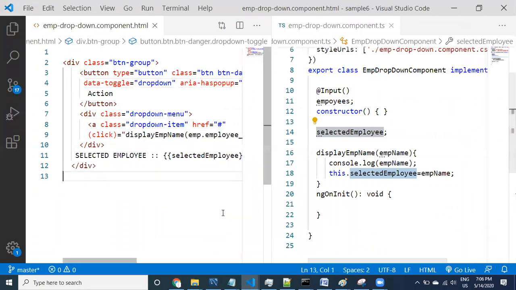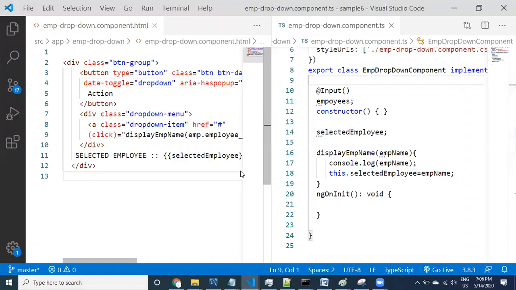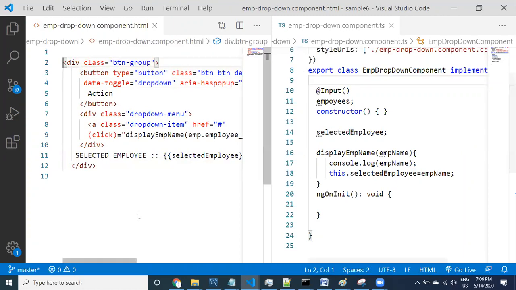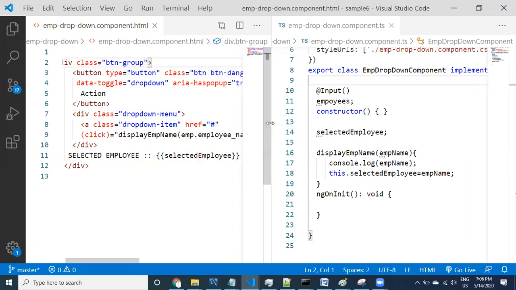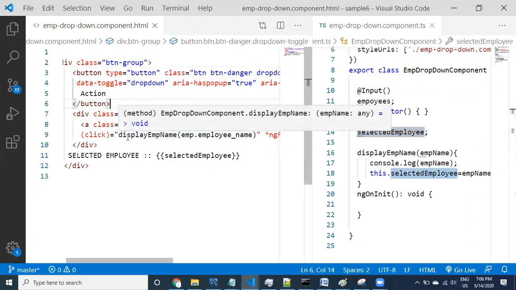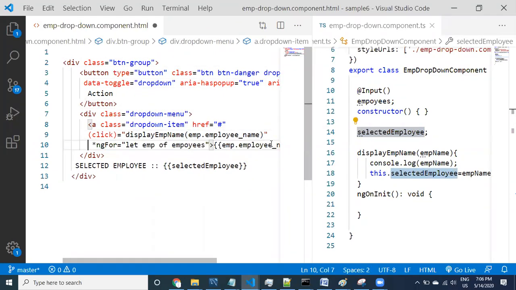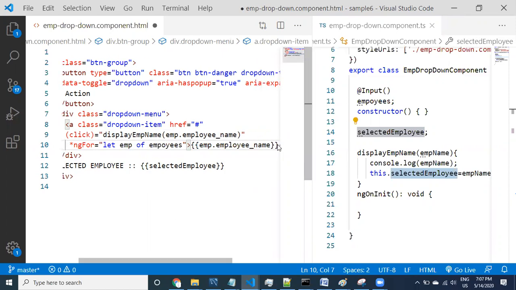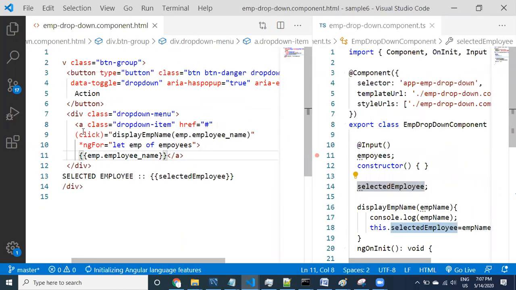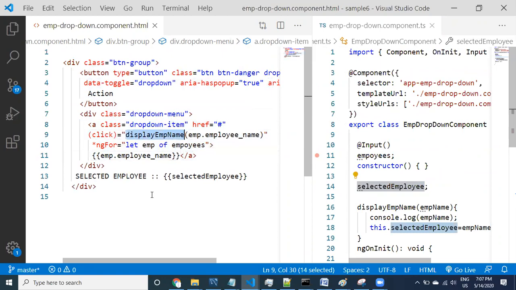Okay, so I just want to show this code side by side. See here guys, this is the employee code. Whenever you see this information, what's happening? This is the anchor tag. Display employee, employee dot employee name we are doing.